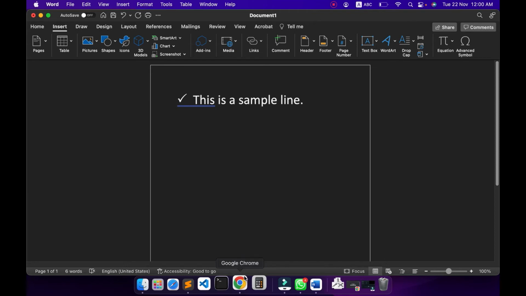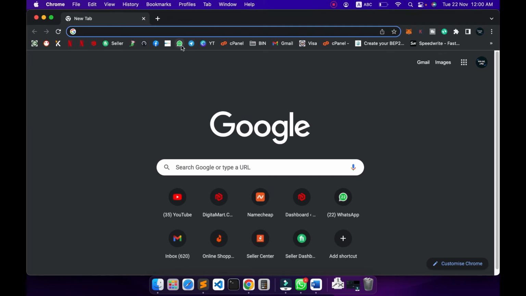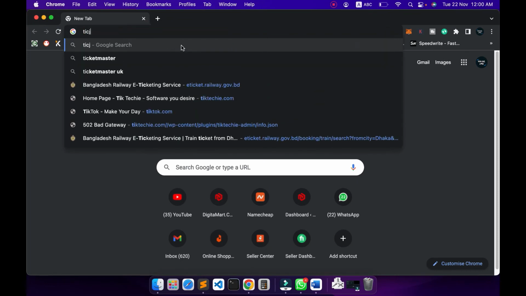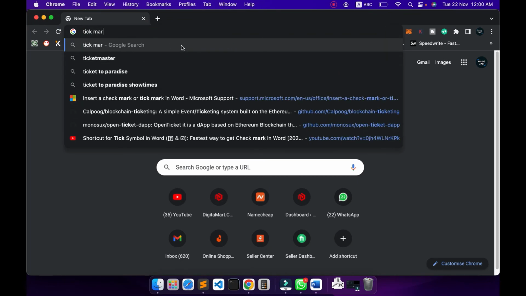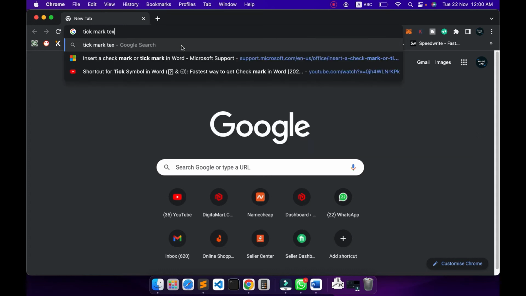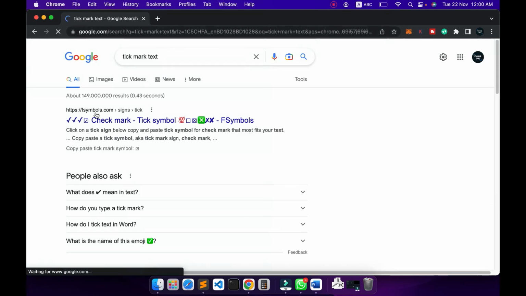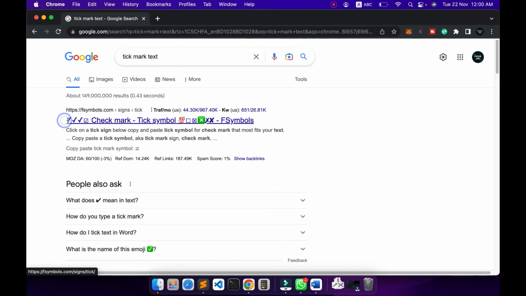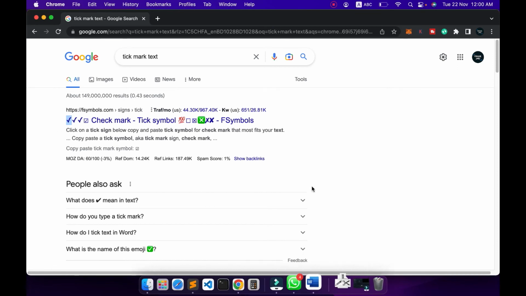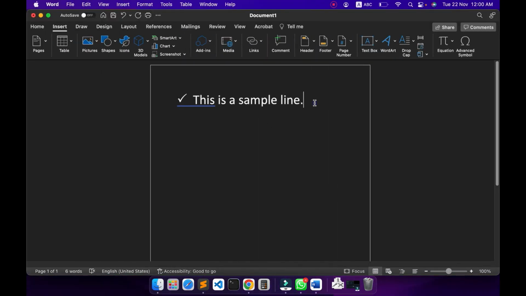You just go to your Chrome browser and then search there tick mark text. Just search for this line and you can find this option, all the check marks here, and you can just copy one check mark from here. Just press Command C or Control C from your keyboard and then go back to your Word document, and then you can just paste it here. That's it. This way you can just insert this kind of check mark inside your Word document.